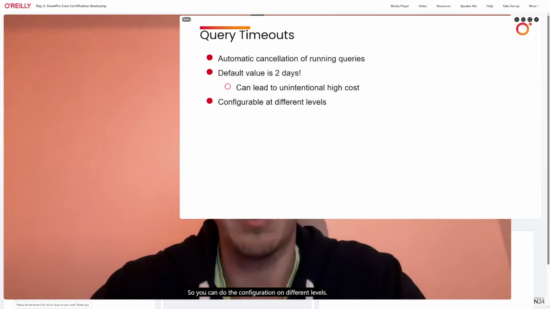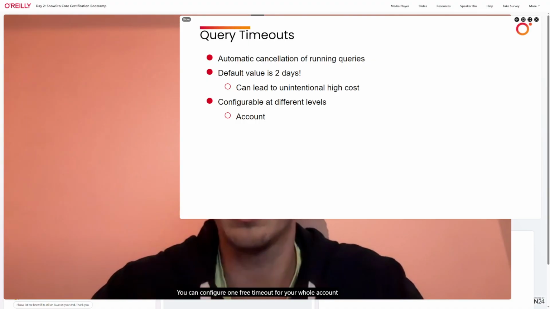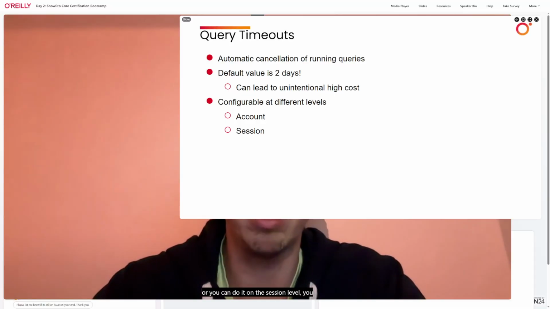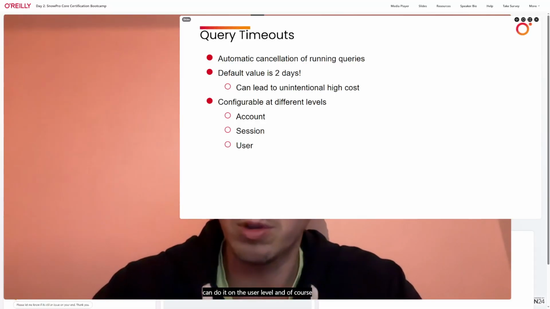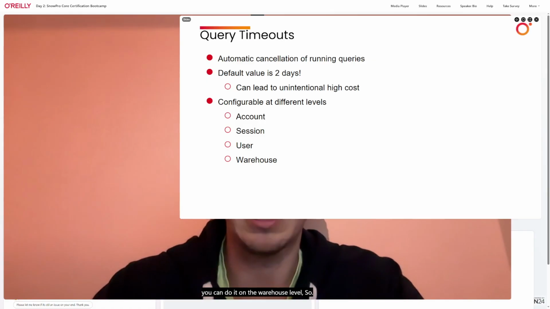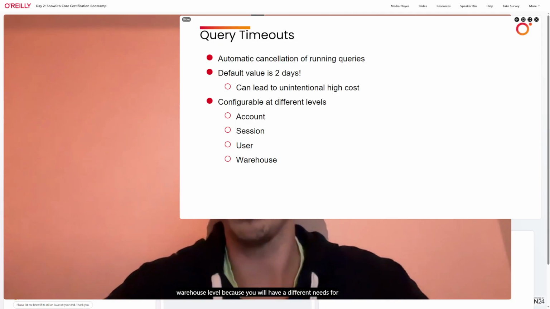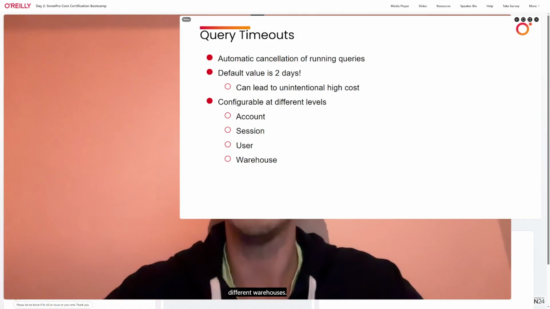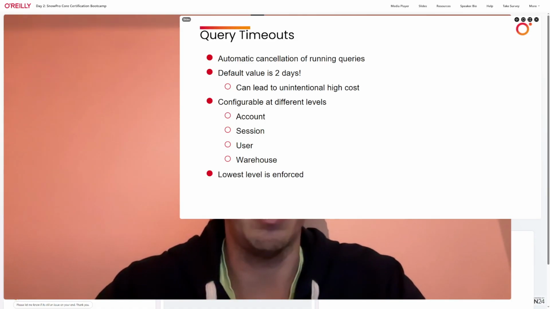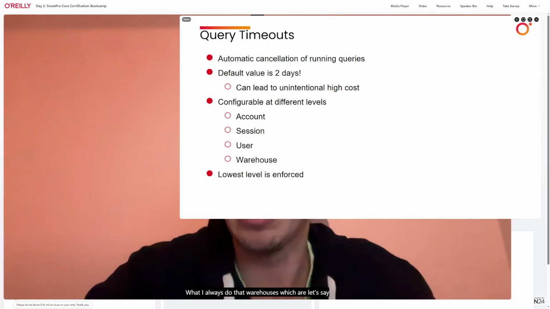So you can do the configuration on different levels. You can configure one query timeout for your whole account, or you can do it on the session level, you can do it on the user level, and of course you can do it on the warehouse level. Most probably the best is to do it on the warehouse level, because you will have different needs for different warehouses.